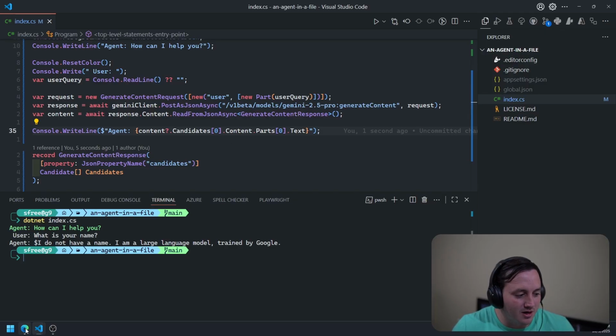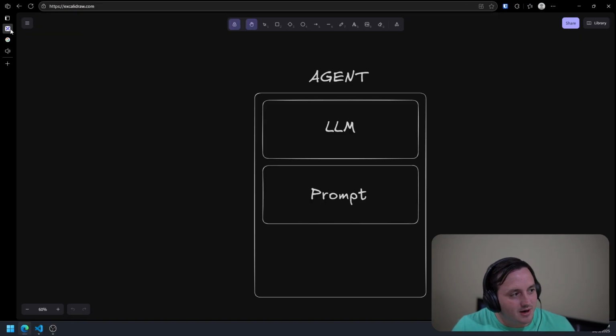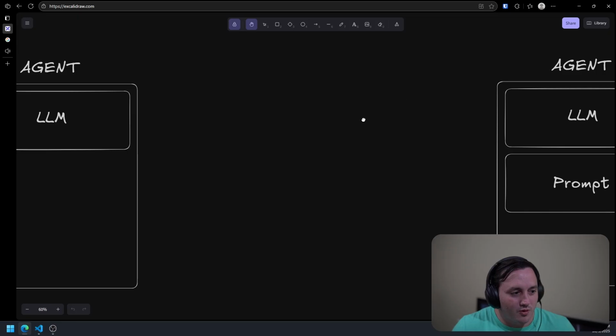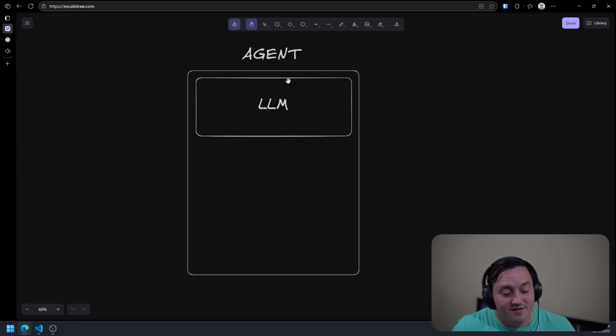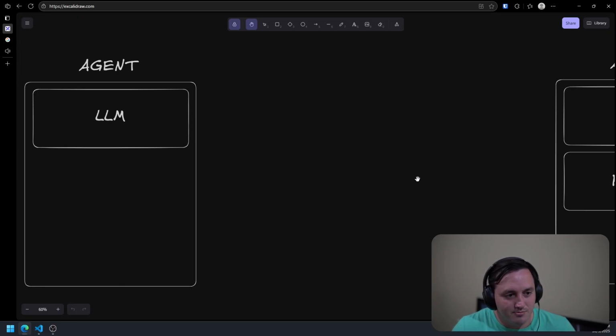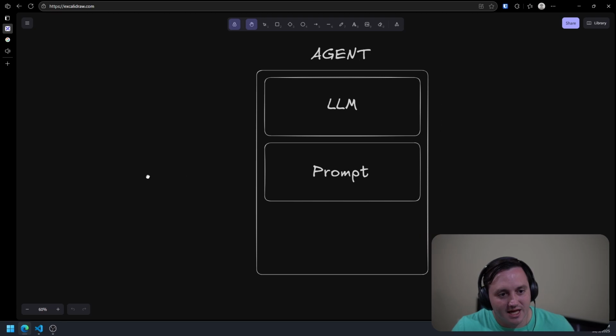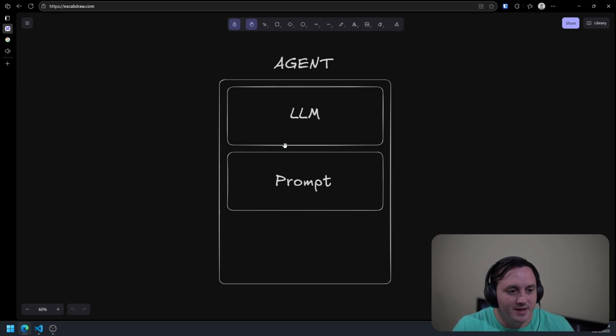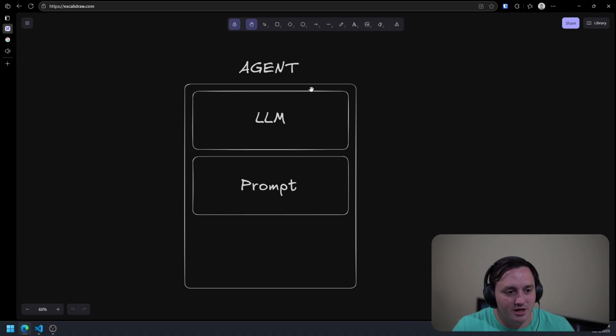So if we go back to our diagram here, now we're at this point where we've given our agent an LLM to act as its brain, so it can semantically understand language and reason about it. And then now I'm going to add a prompt. So this is where we're going to turn our agent into, you know, an assistant, or we're going to turn our agent into a researcher.